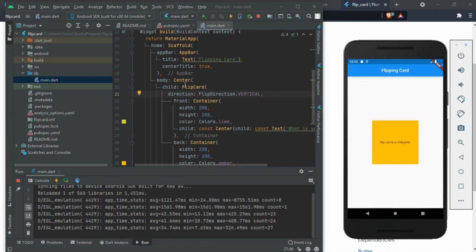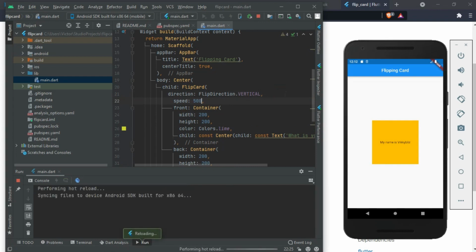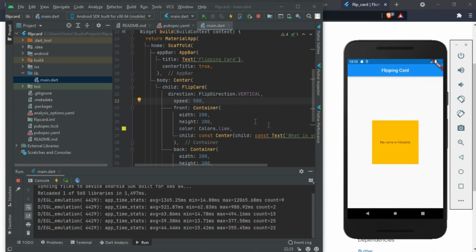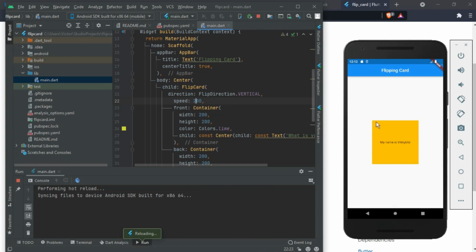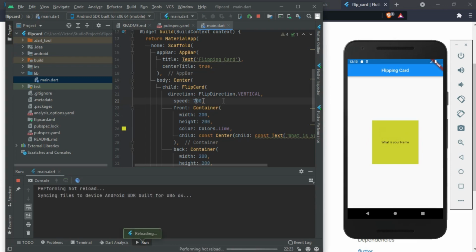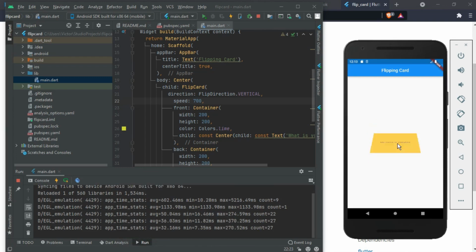Also, you have other properties you can add, like the speed, and it is in milliseconds. So I think the default is 500. Okay, so this is a little bit faster. Can change it to 200, it will become faster. And if you want it slower, can change this to, let's try 700, and this is slow. Okay, and this is where I'll be stopping today.